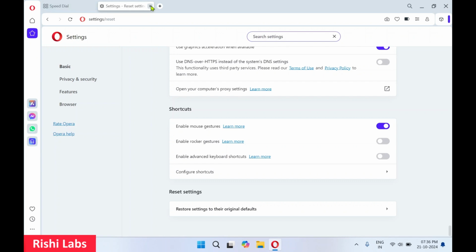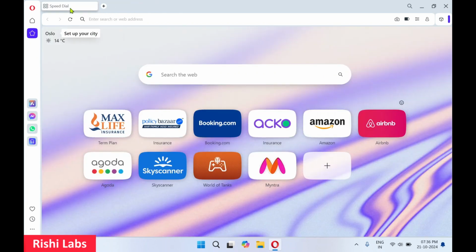I'll go back, close the settings tab, and go back to the speed dial. So we have checked all the features available with the Opera web browser. I'll close this for now.